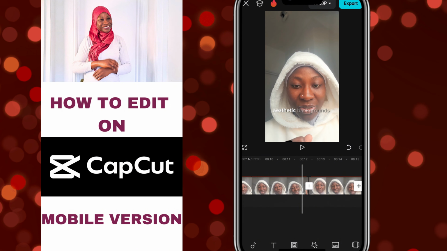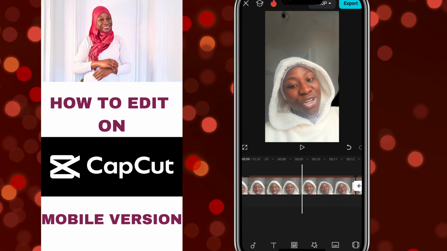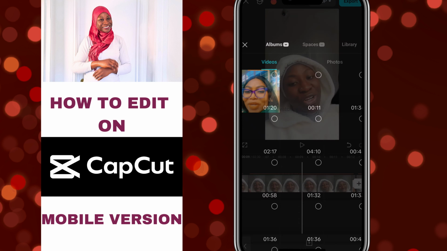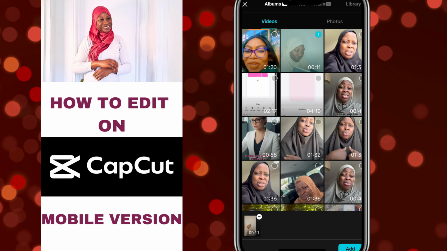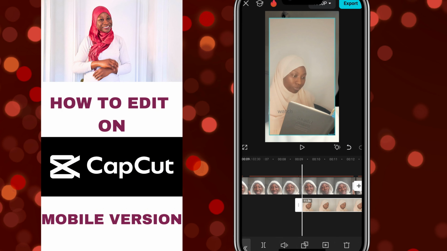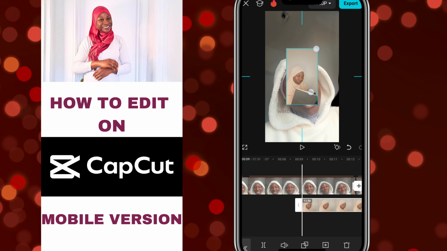So if you want to add a particular picture or another video to your screen, you click on your overlay. So you click on add overlay, it will take you to your gallery, and then you can pick another video or another picture and then just add it to the screen. You can use your fingers to resize it and then just put it at a corner or wherever you want it to be, or remove the background so it blends in, depending on what you want to do.